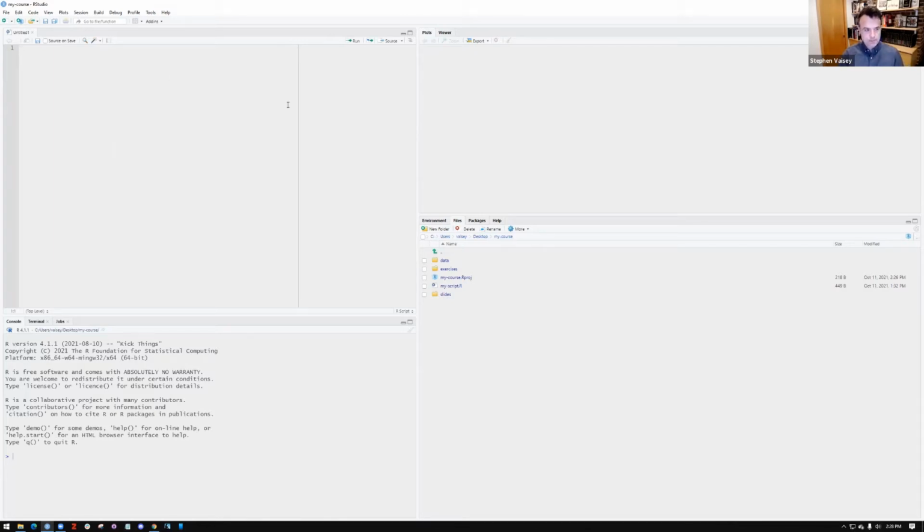So I can reproduce my workflow here. I can say print hello world. I can say 2 + 2. I can say x is 1 through 10. I can say take the mean of x. I can say get the minimum value of x. So you can see I've typed all this stuff out. Nothing's happened down here.